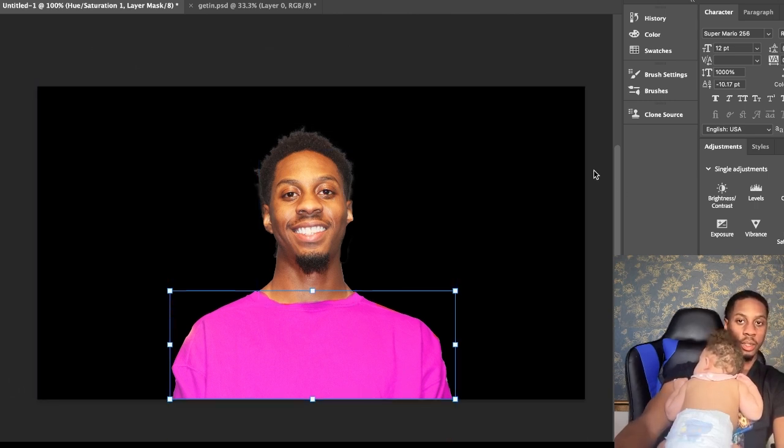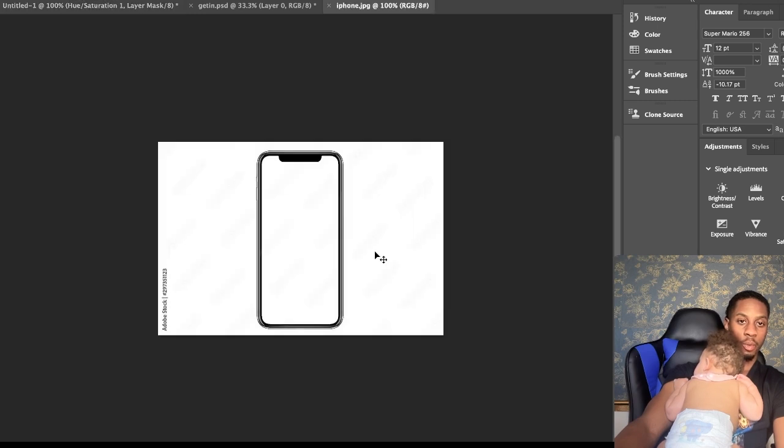Next, you want to get the next part of your object that's going to be in your thumbnail, and go ahead and import it to your thumbnail. Mine is going to be this iPhone right here. And if you want more stock images like this, make sure you use Adobe Stock. They have some great stock images for you to add to your thumbnails, and also use Adobe Generate Image. They have nice backgrounds that you can use as well.